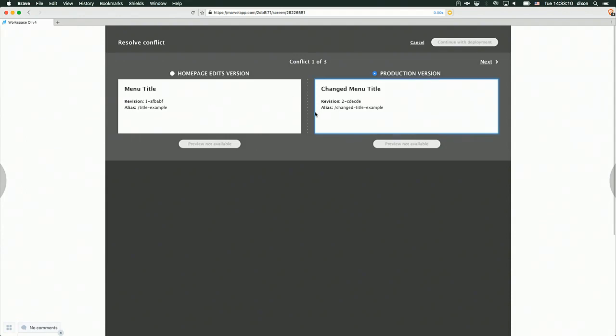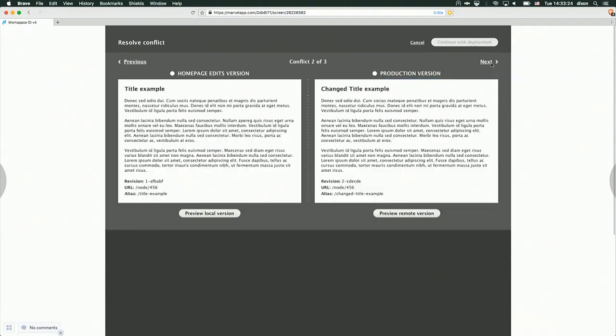So this is a menu item that is conflicting here. We just see the metadata, because previewing a menu link might be difficult. It might appear in multiple places. So we do a comparison here on just the metadata.